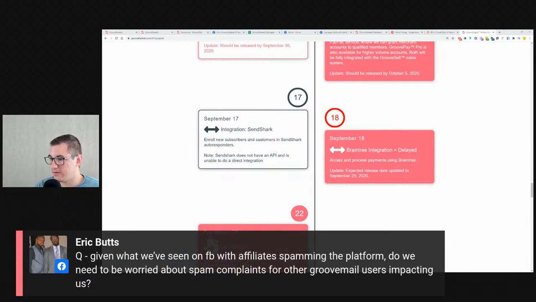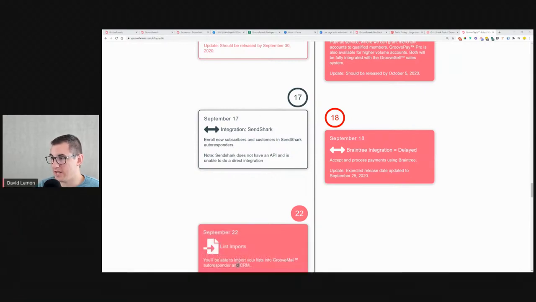Given what we've seen on Facebook affiliates, do we need to be worried about spam complaints from other GrooveMail users impacting us? This is something we are looking into. I don't know the details. This is beyond me. I'm a community person, like a training person, but the developers, I believe, already have their plans.